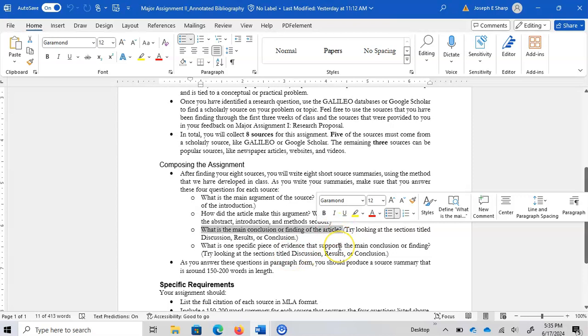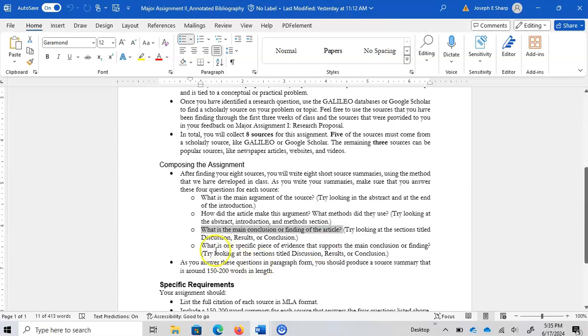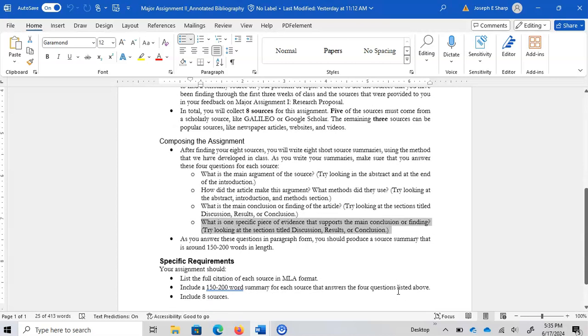But when I say the main conclusion, it's going to be what did they actually find in their study? Did they see an increase or a decrease based on what they were looking at? And if they did find that, how big was the increase or decrease? And then finally, I want you to bring in one specific piece of evidence that supports the main conclusion of that article. The reason that we do that, it's going to make it a lot easier when you start writing your research paper. You're already going to have some of that done.